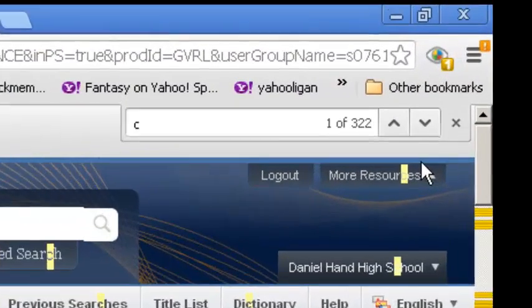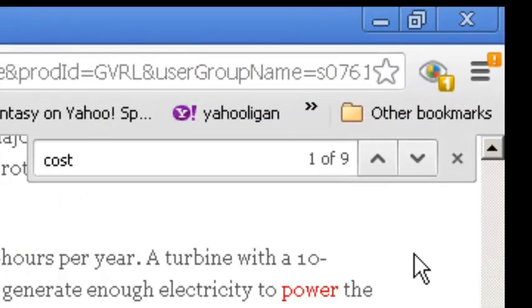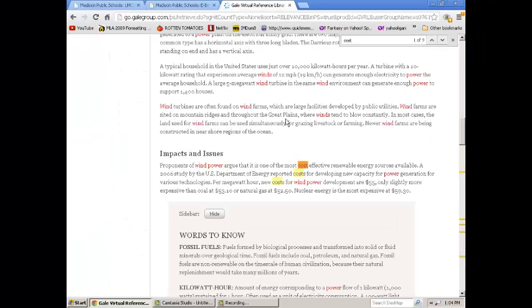So again, if I type in the word cost, it shows up 9 times in this article, and I can skip to that part of the article and see where cost is mentioned. This is more useful for really long articles that it's not practical to read. So if you get an article that's, say, 40 pages long, it's a good idea to use the Control F key, and it'll help you become a more efficient searcher of the information that you're looking for.